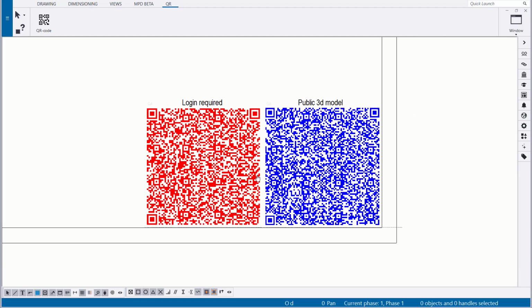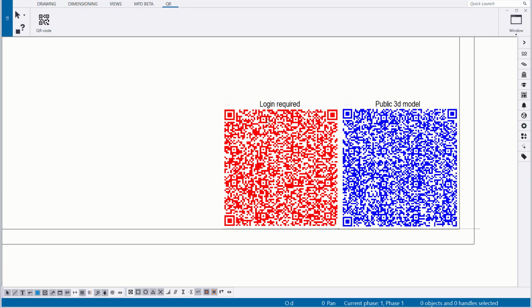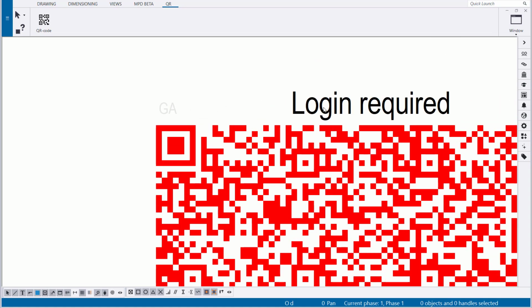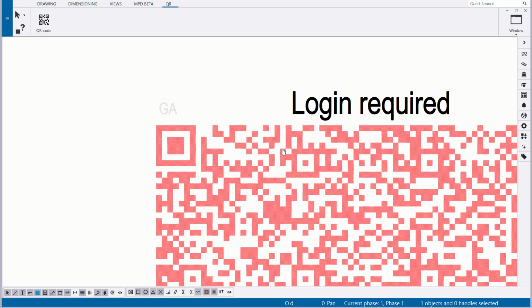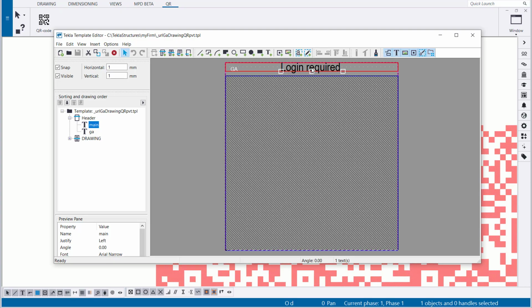As a reminder. Blue, public QR code. Red, private, which can only be opened by project users in Trimble Connect after authorization. Above the QR code is a comment. It can be changed or deleted by editing the template in the template editor.